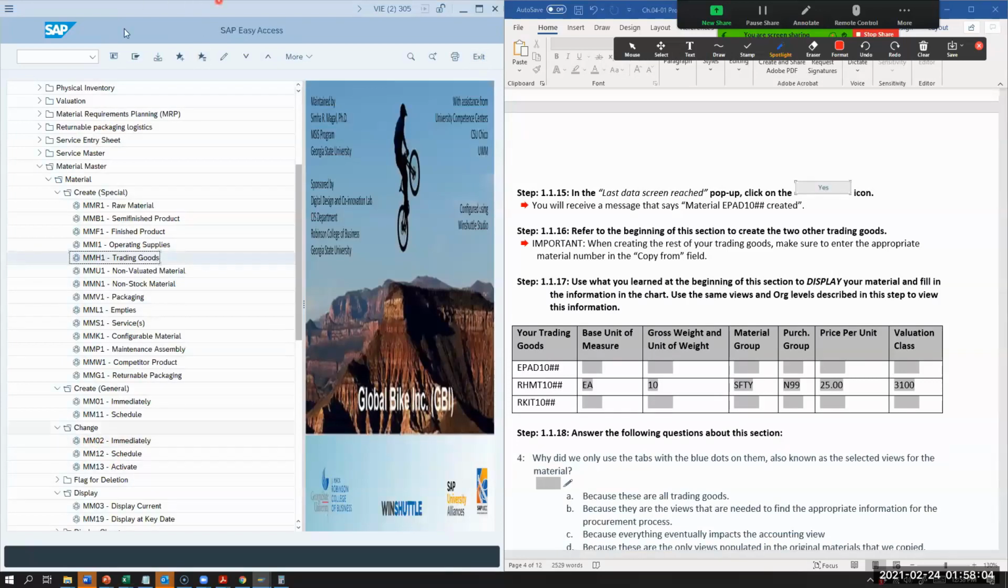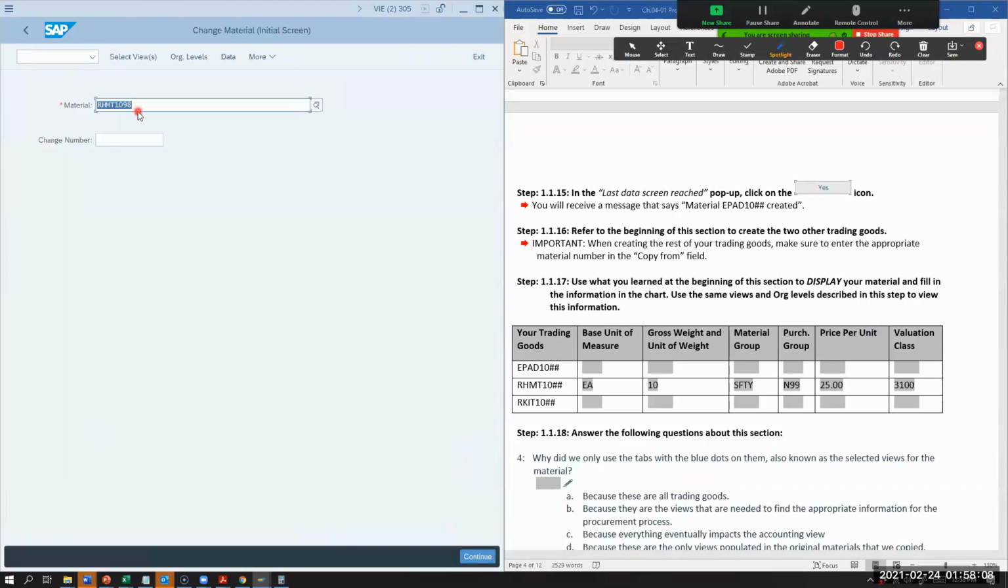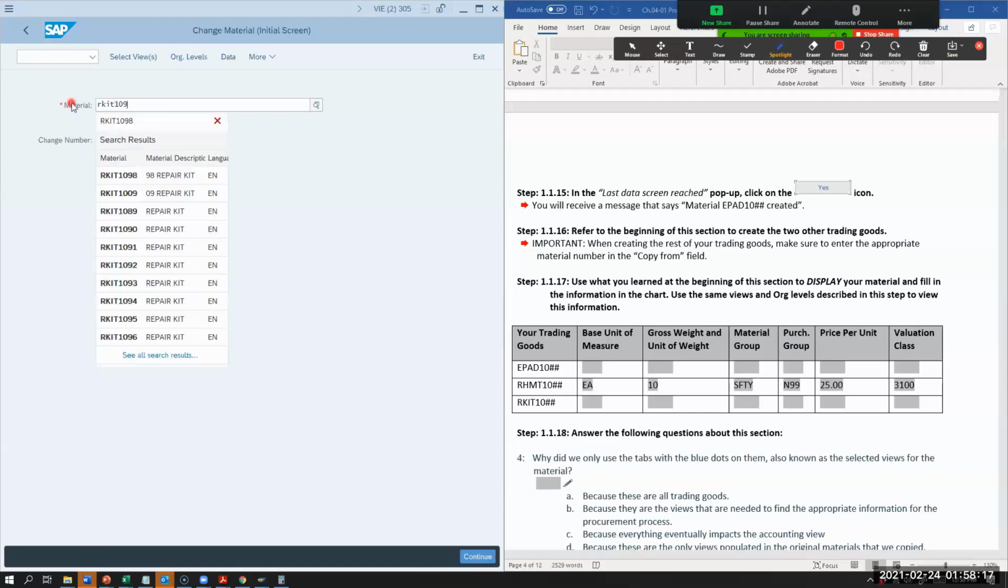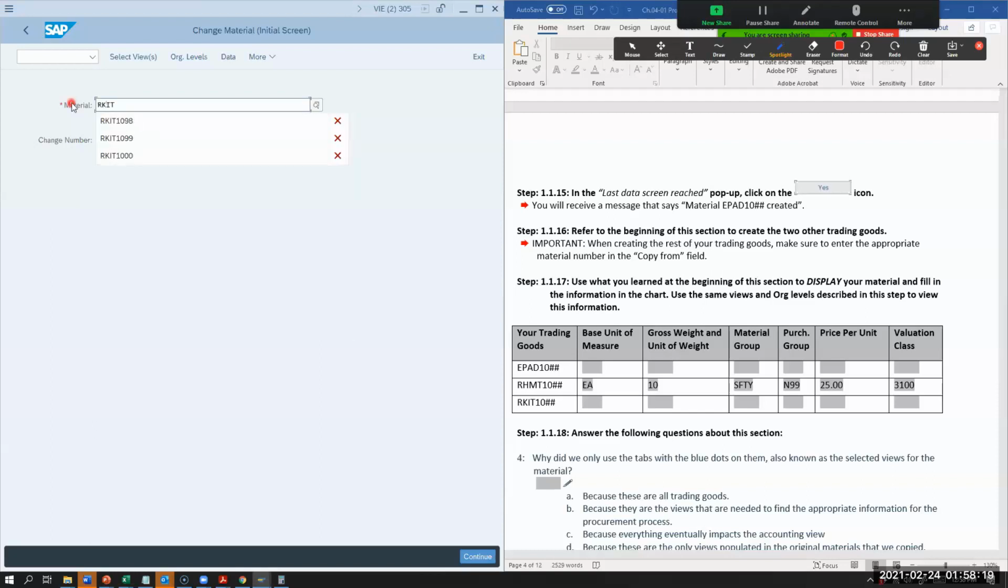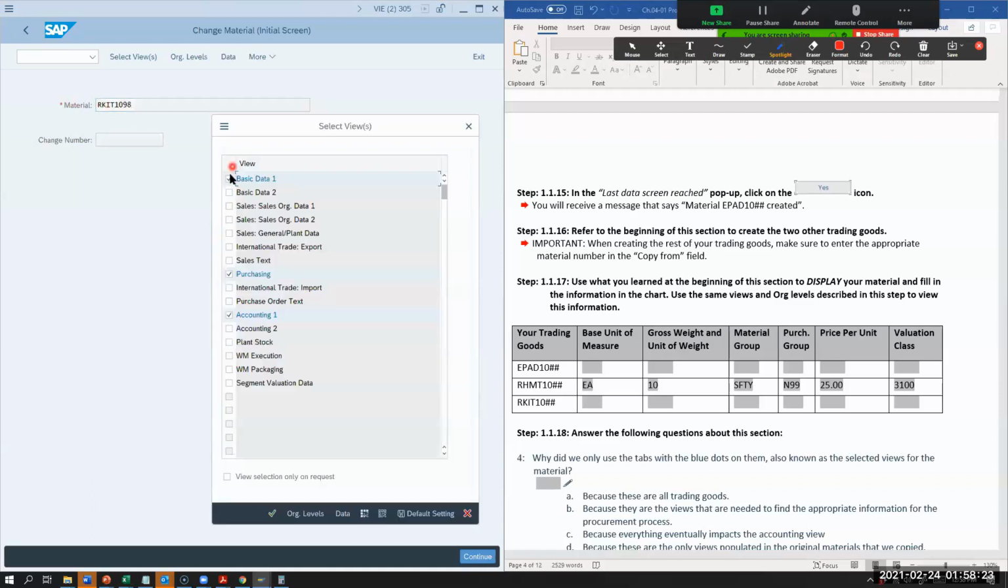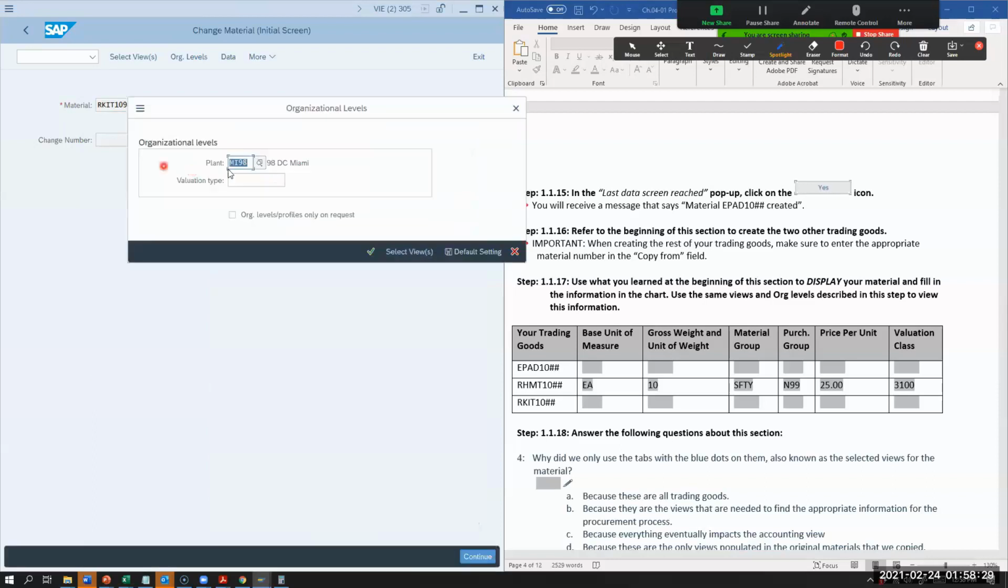So go all the way out to easy access, go into MMO2. Okay. Pick whatever item that you want to change. So not the road helmet, but the repair kit. Am I right? Yep. So I put in your 2 digits, whatever it was. Okay. And then I hit enter. It's going to ask me which view. So it's already set up. That's fine. Just hit OK. Or organizational levels. This is where you want to do it.